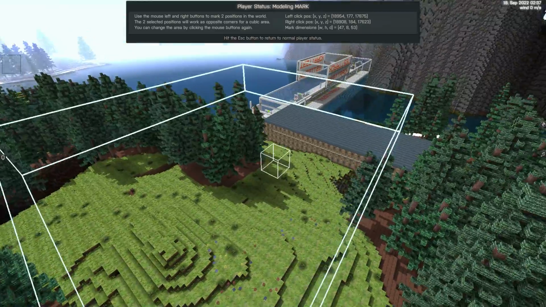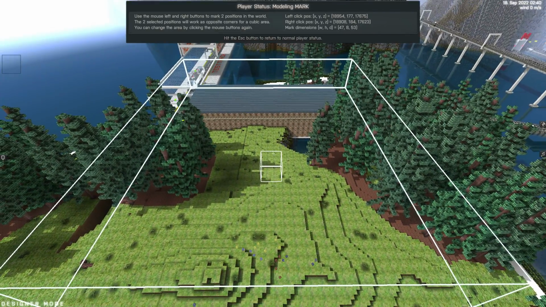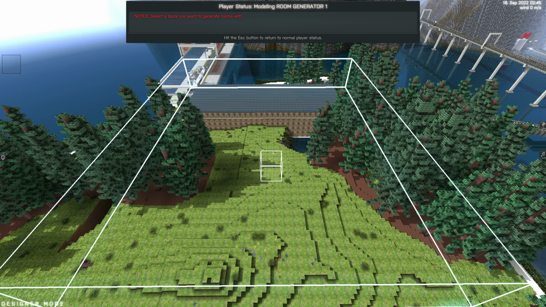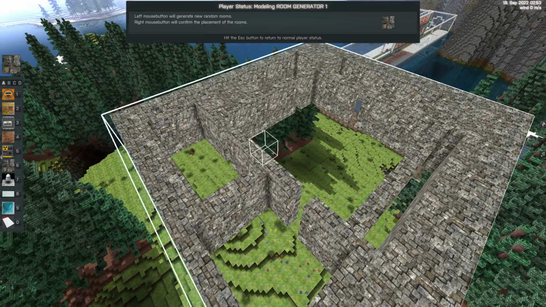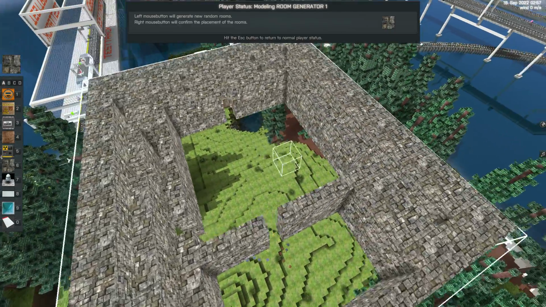And when we are happy with the size of the box, we'll click M again and use the room generator one. Click use, and now I have to select a block with which to generate the rooms. Well, let's use this number 6 over here, and we have some rooms here. We can click again on the left mouse button.